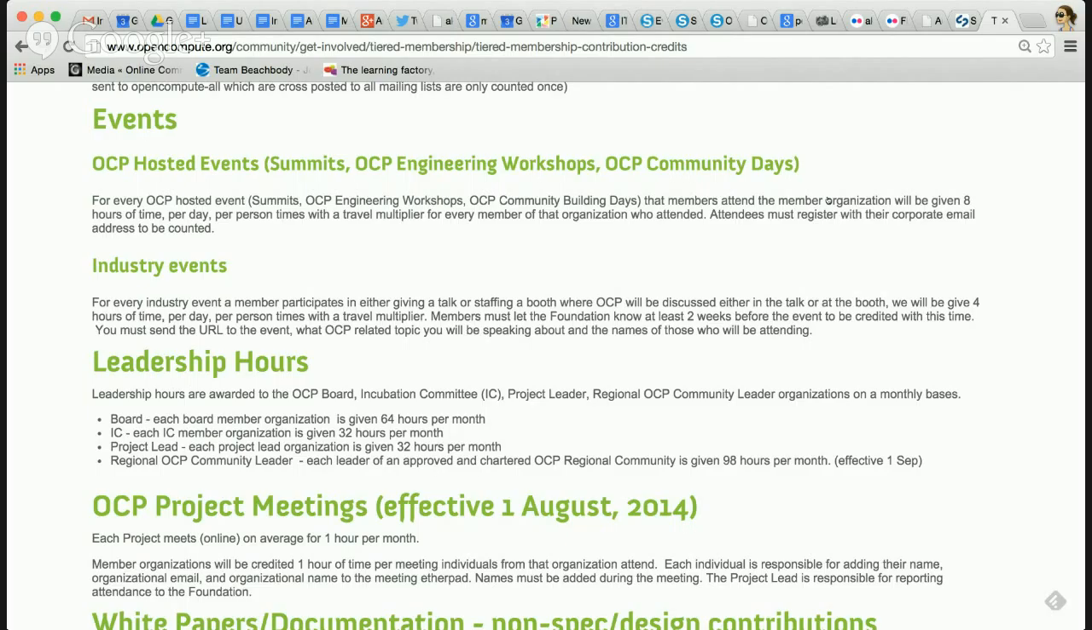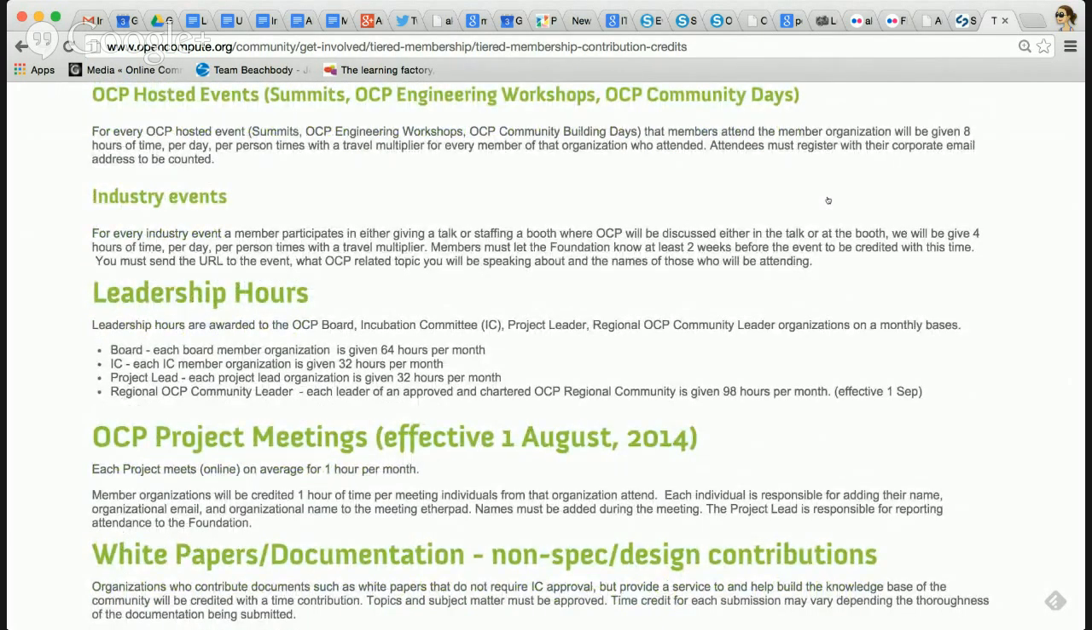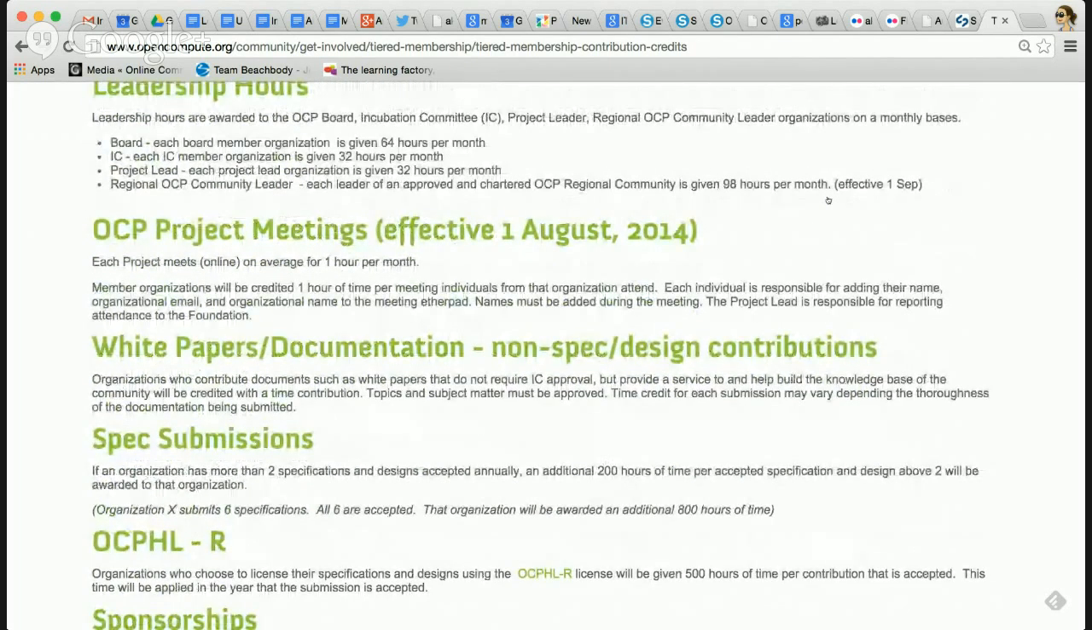If you're on the board, if you're on the IC, if you're a project lead, or you're a regional community leader, as we stand up more and more regional communities around the world, we know the work that goes into that. We know that you're going to have to be liaisoning with not only the foundation, but other organizations, and we give you time for that as well. So for leadership, we give you leadership hours. If you attend the OCP project meetings, we count that.